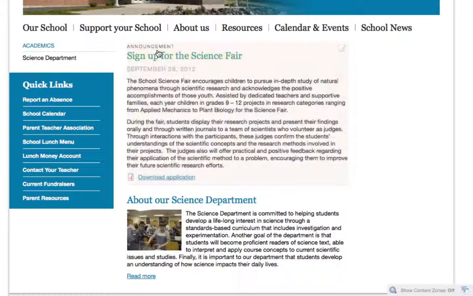So now my entire post appears on the actual page, and then just the download application link is at the very bottom instead of the read more button. So to me that looks great. That's how I want it to look.